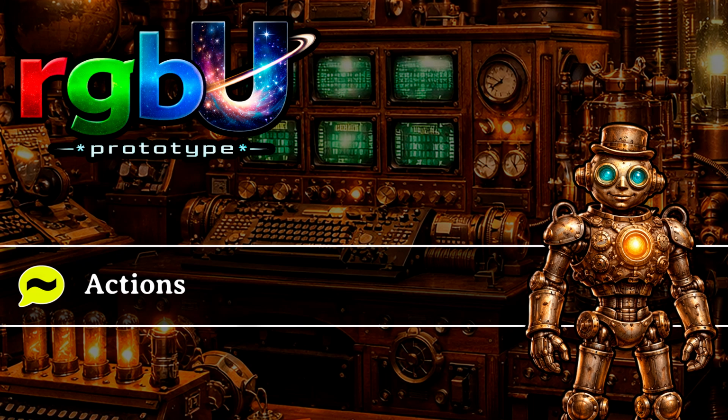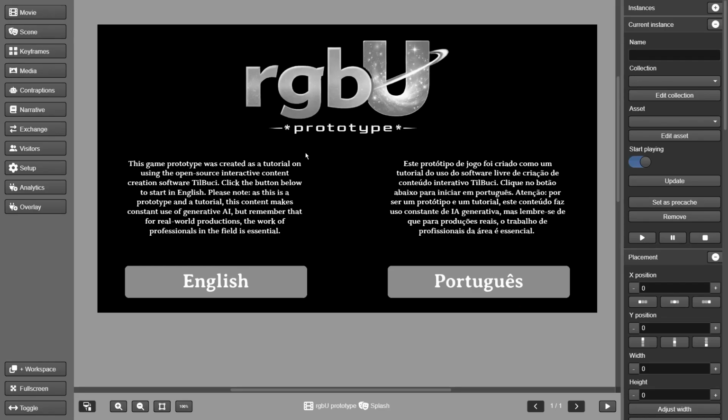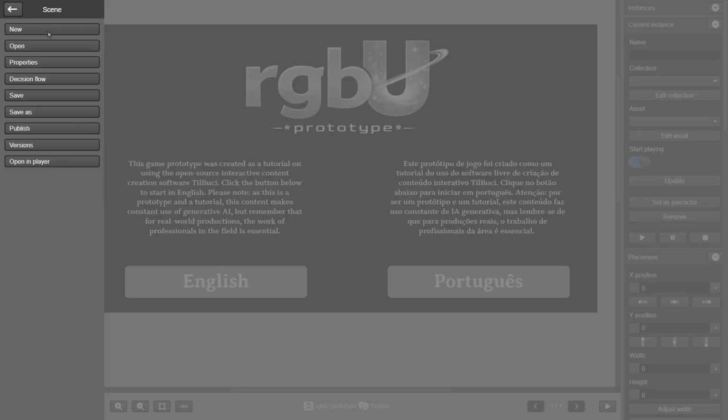To implement user interactions, TilBuci uses a feature of actions defined in blocks. In this video, we'll learn a little about it. Let's start by using the scene we just created. If you close the program, you can access the scene again using the left menu, Scene, Open.